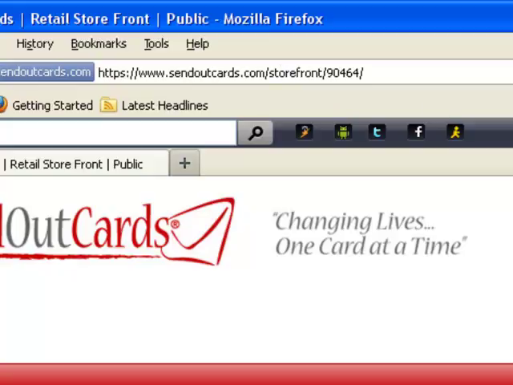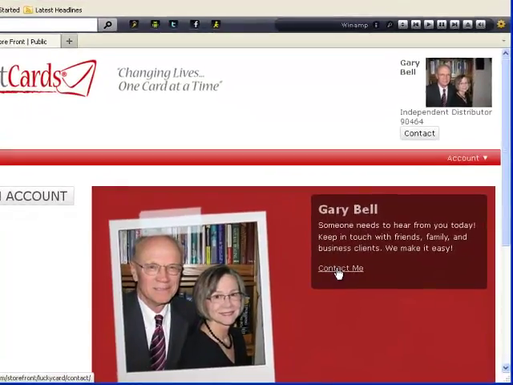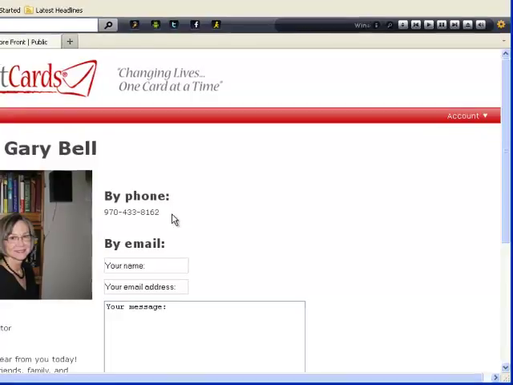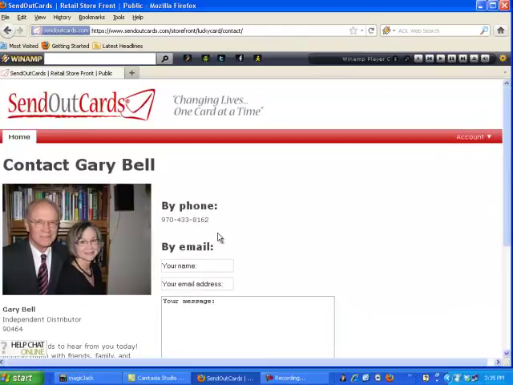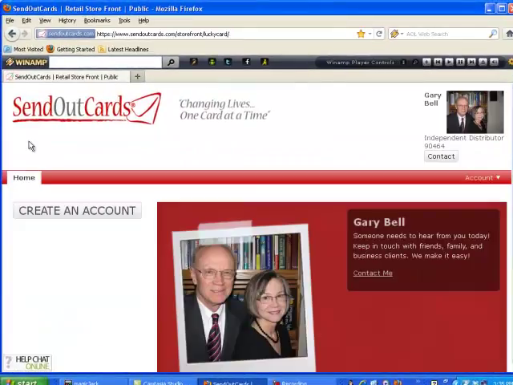And what I'd like to point out here is that there's a contact button at the upper right, and there's also contact me kind of in the center. Both of those take you to exactly the same page, which is the next page, and this is where you would find Gary's phone number, and you might want to write that down now, 970-433-8162, or you can contact him by email by typing in a message here. And now let's go back to the home page of this particular website.